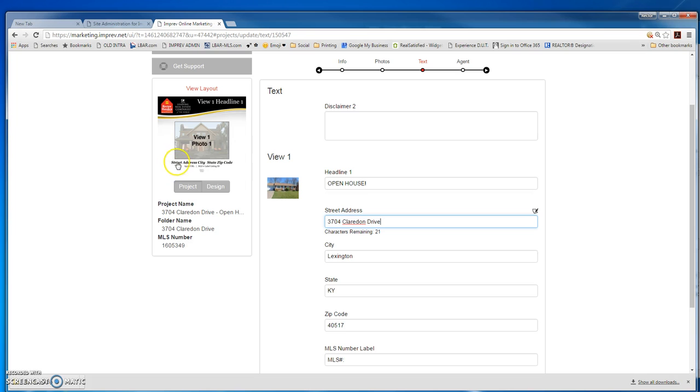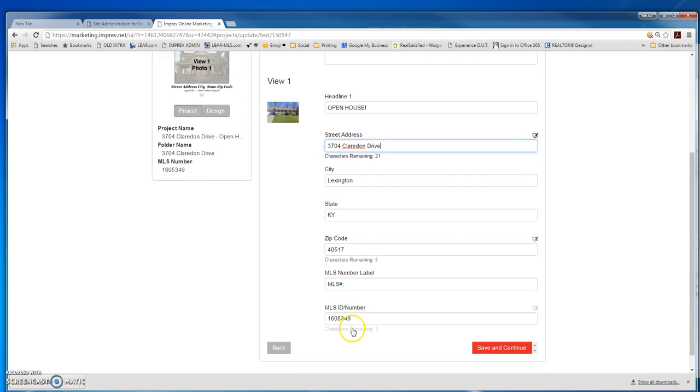In the section here for street address, it automatically filled in the street address information from the MLS, so that's pretty handy. Down here, it has a spot for the MLS number, and so this part where it says label is kind of that first part, and then number is the actual information. Now instead of the MLS number here, I'm going to put open Sunday 2 to 4.